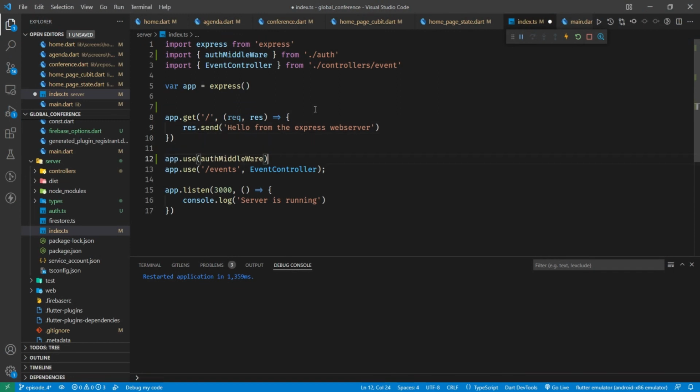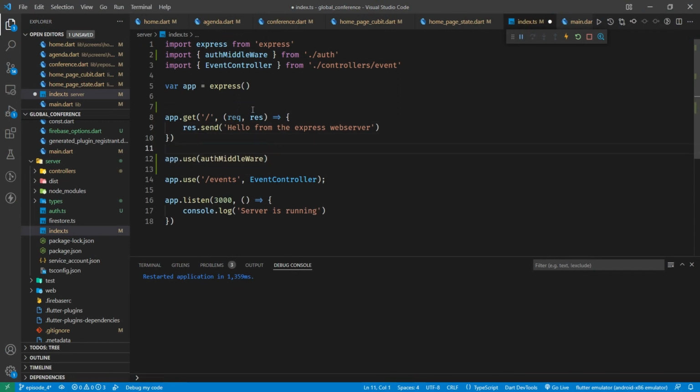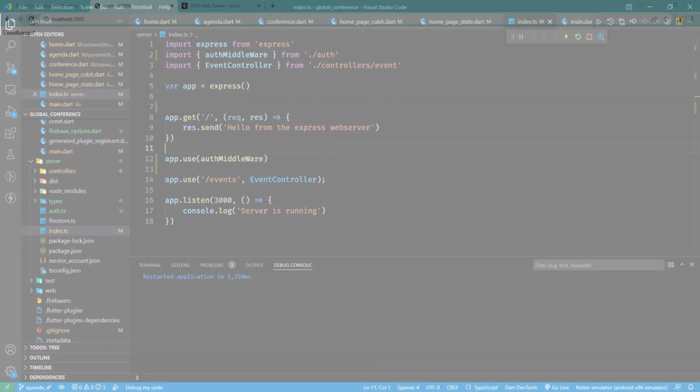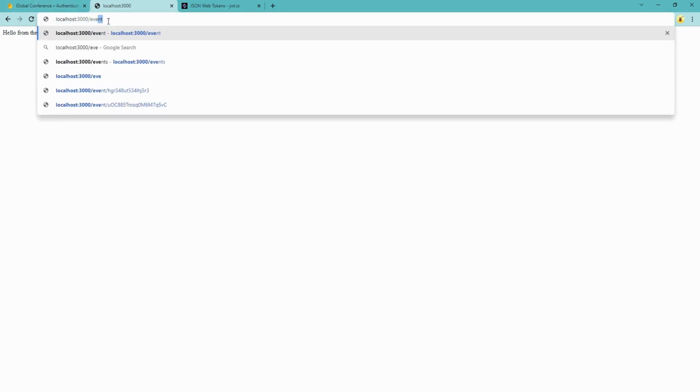And maybe that's not what we want. So what I'm going to do is take our middleware and move it down to after the get. So the middleware won't apply to that. It only applies to anything after. So if I save that and now refresh our page, I get hello from the Express web server. And if I go to events, I get unauthorized.